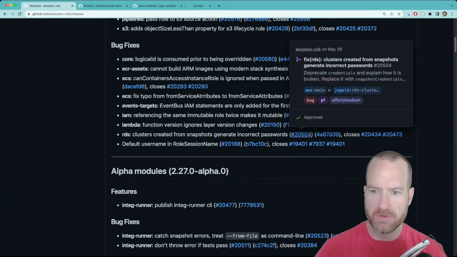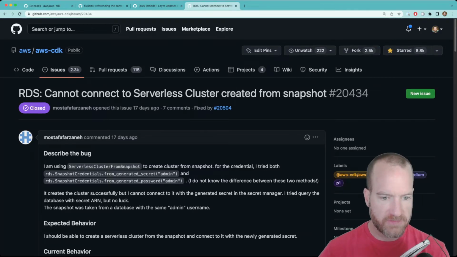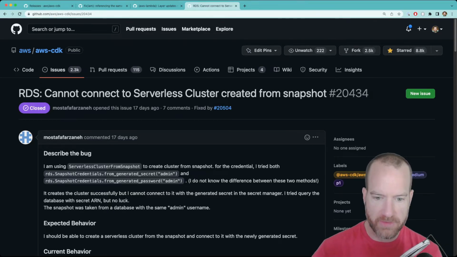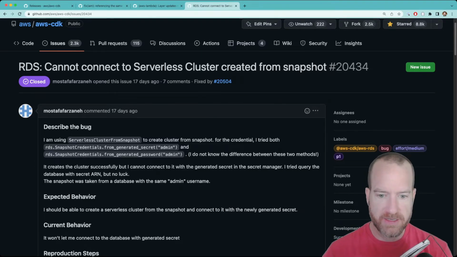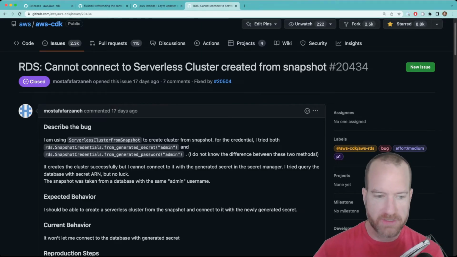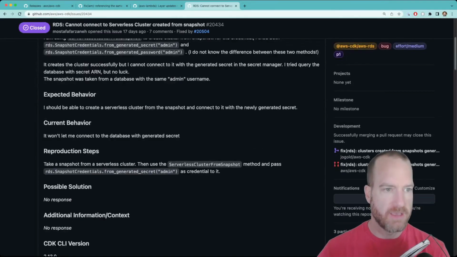Oh, that would be annoying. I'm using a serverless cluster from snapshot to create a cluster from a snapshot. For the credential, I tried both from generated and from generated password. I don't really know the difference between these 2 methods. It creates the cluster successfully, but I cannot connect to it with the generated secret in the secret manager. I tried the query database with the secret ARN, but no luck. Yeah, that would be annoying.